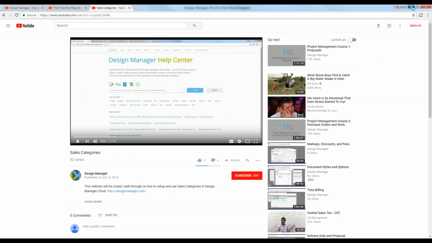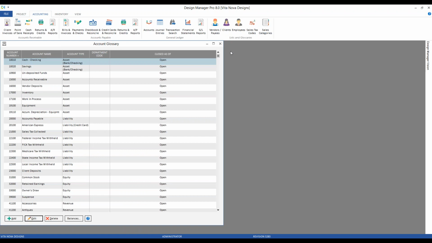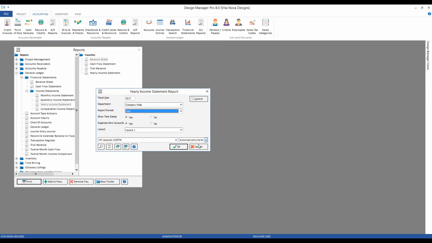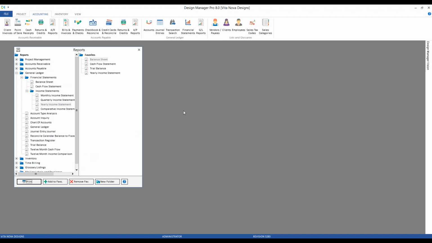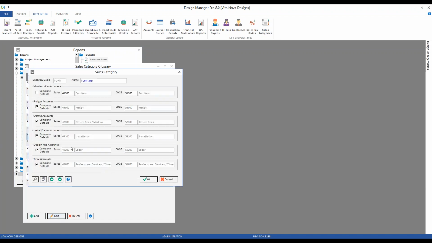But in short, when invoicing an item to a client or recording purchases from our vendors, first, we look at the sales category associated with an item. Sales categories are one of our glossaries. We can see our standard set here. And notice furniture, for example, has a series of revenue or sales and cost of goods sold accounts associated with it. So our furniture sales category is tied to our furniture revenue and furniture cost of goods sold accounts.